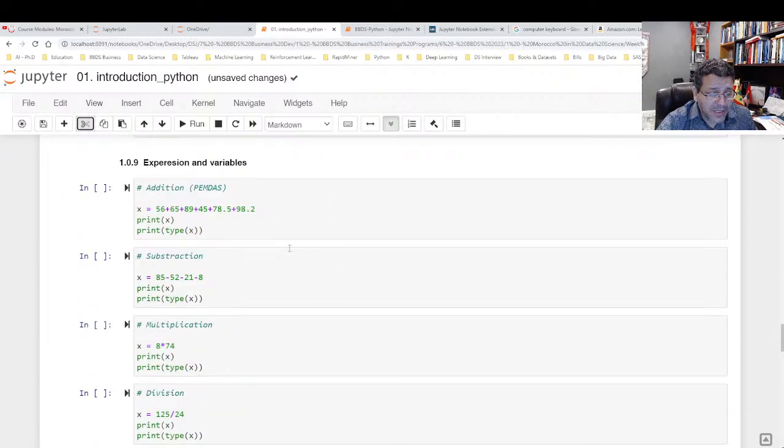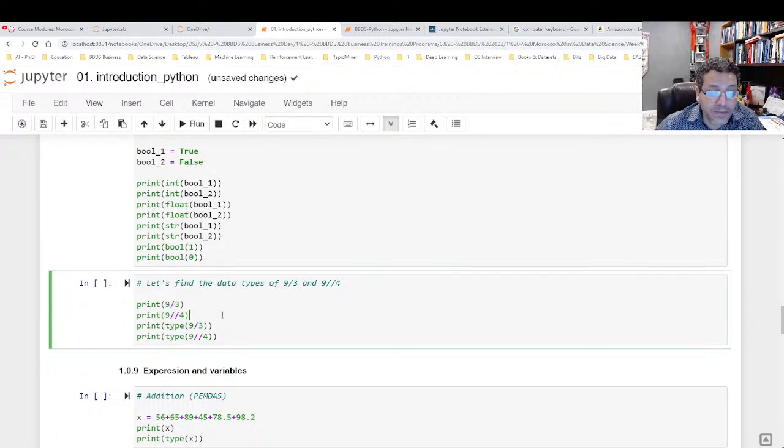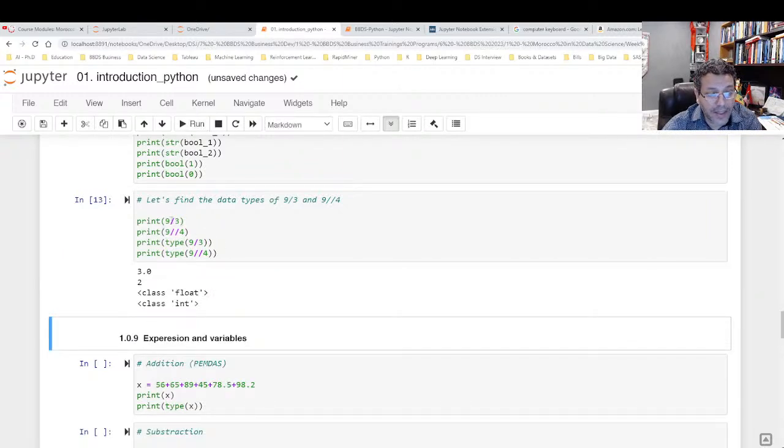Okay, so Python is a super sophisticated calculator. You could use any arithmetic operations. In this cell, we are going to print 9 divided by 3, and print the remainder of 9 divided by 4. Then another function that we are going to learn today is type. So 9 divided by 3 is 3. The remainder of 9 divided by 4 is 2. What is the type of 3? It is a float. The type of the remainder is an integer.